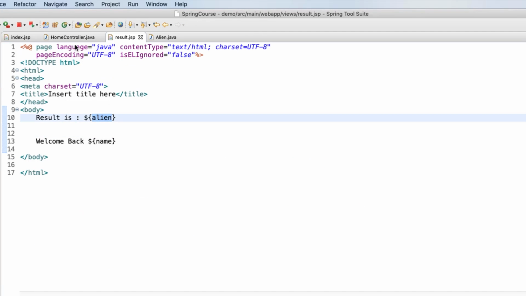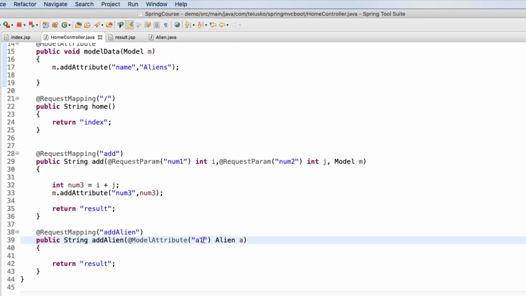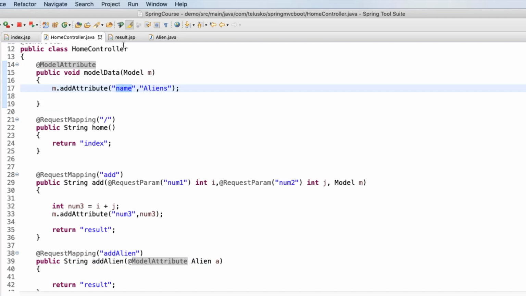Okay, because we are saying alien here and the attribute here is A1. That's bad. Let's remove that. I guess that was the issue. Let's save that. Okay, but at least this is getting right. We are getting welcome back aliens. That is working. Let's relaunch it.